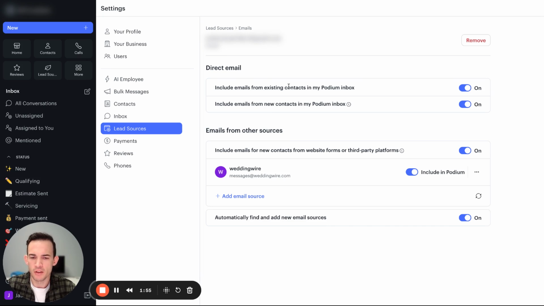You can receive email direct from contacts already in Podium. So if the email address is stored on a contact that already exists in Podium, as well as from new contacts not yet in Podium. Now don't worry, with this second option, we're using AI to automatically detect and filter out things like marketing email you don't want in Podium, just people reaching out about your business.